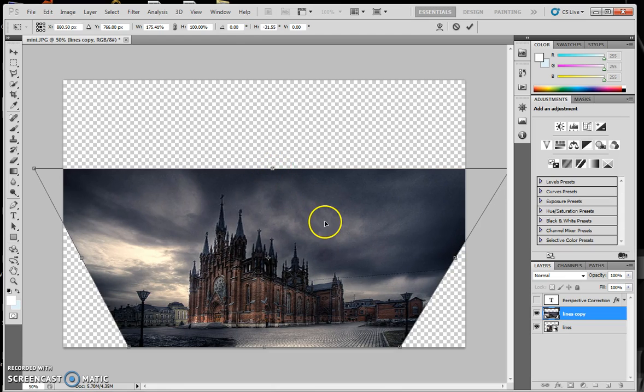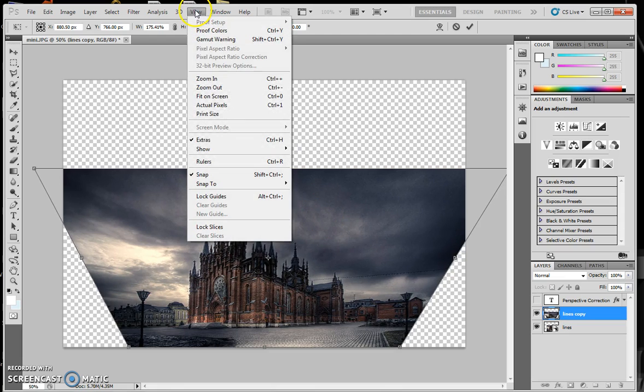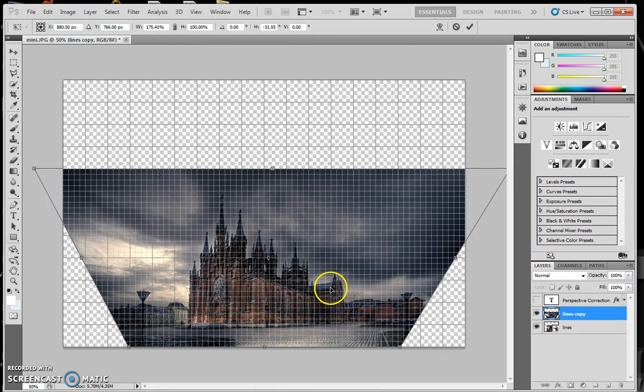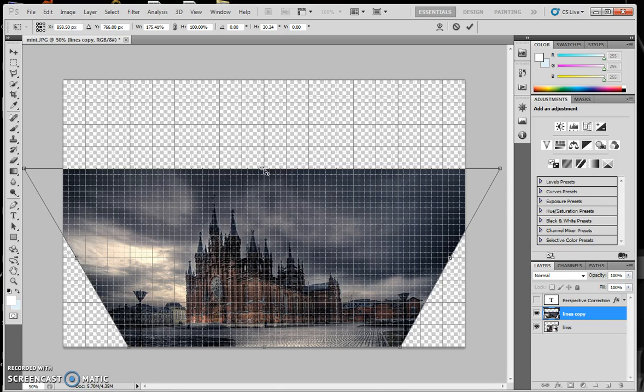Now one thing that could help you in doing this is if you go into View and say Show, and Show Grid. That gives you a square grid, so you can see if all the lines actually line up with your image. So I'm going to pull this a little bit more this way to get these lines straight. And I'm noticing that that's pretty good, but over here it's still a little bit off. So I need to actually distort my image slightly. So I'm going to hit Enter to apply that.